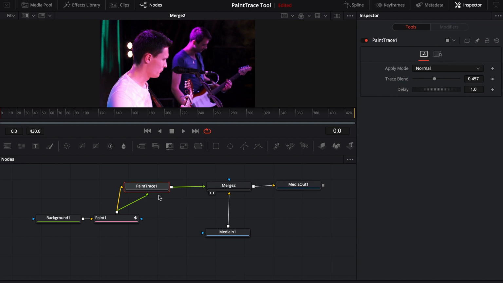If you click on the paint trace, I only have 3 options in here. I have an apply mode. Say you want to change the apply mode because the trace isn't coming up very well for whatever reason. You can also mess with the trace blend. This is going to be how bright you see the actual trace.